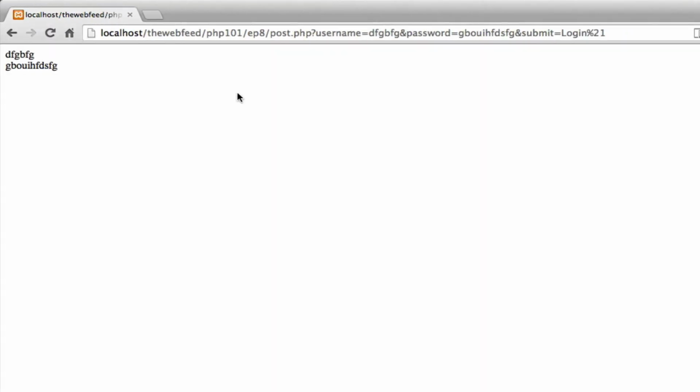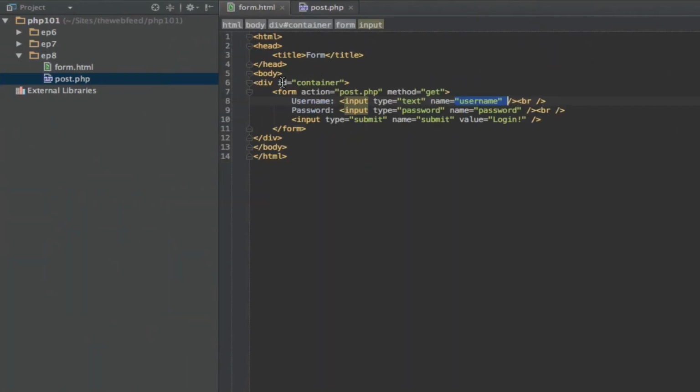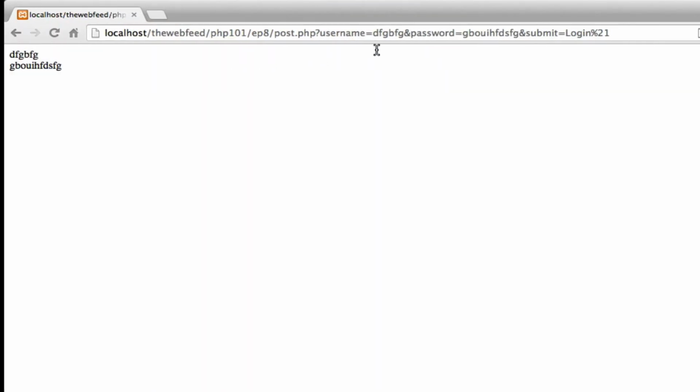But this is using GET, and this is unsecure. What I said earlier was you should only use GET for search requests because the data is in the header here. You can see the password I typed in right there in the address bar. That's very unsecure, so you should never use GET for logins. So what should we use? We should use POST. It works in the exact same way as GET, but it doesn't put it in the header. It's hidden.